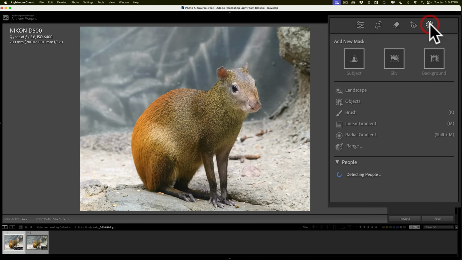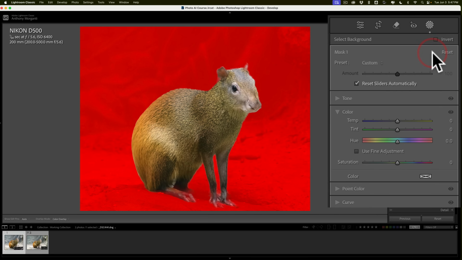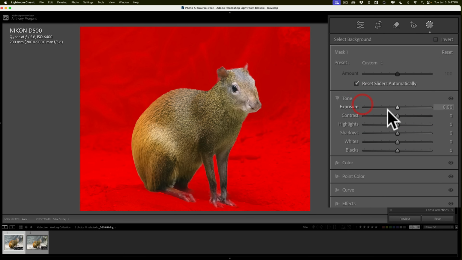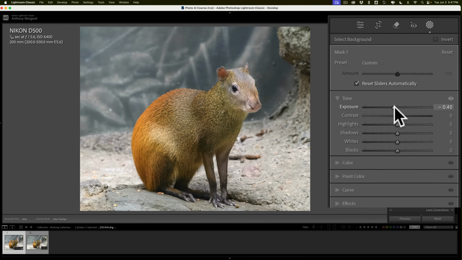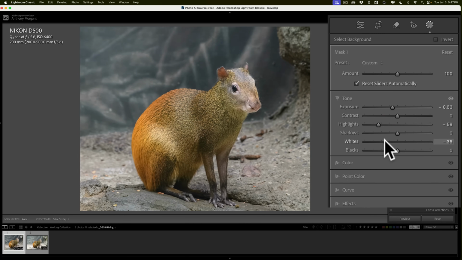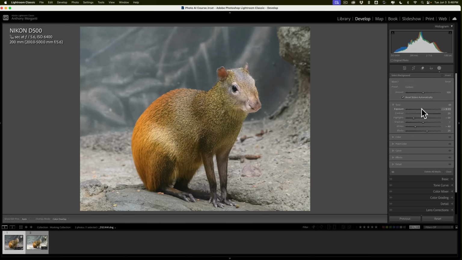I'm going to go to masking, and I'm going to select the background. And then I'm going to go to tone, and I'm going to take exposure down. And I think I'm going to take highlights down, and I'm going to take the whites down a little bit. And maybe you open up blacks, just make it a little flatter. I could go to contrast too and move that to the right. So just making it a little darker. I don't want to make it ridiculously dark so it looks like there's a spotlight on the animal. So something like that I think looks pretty good.